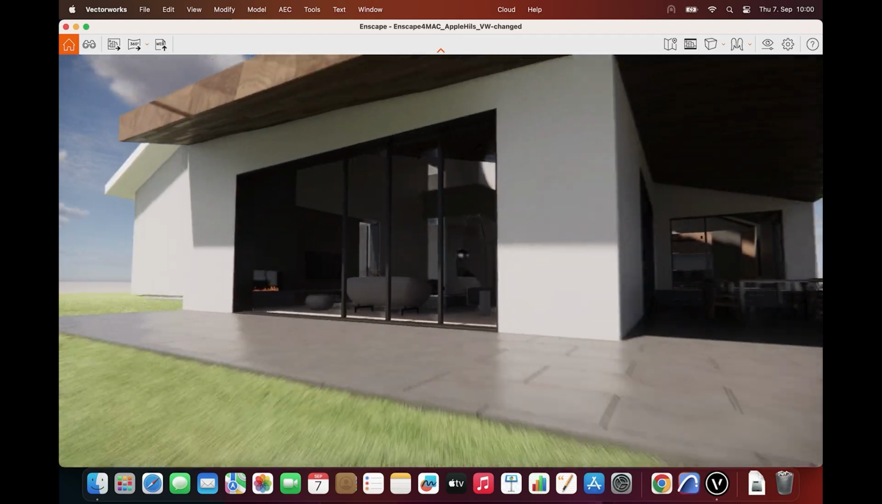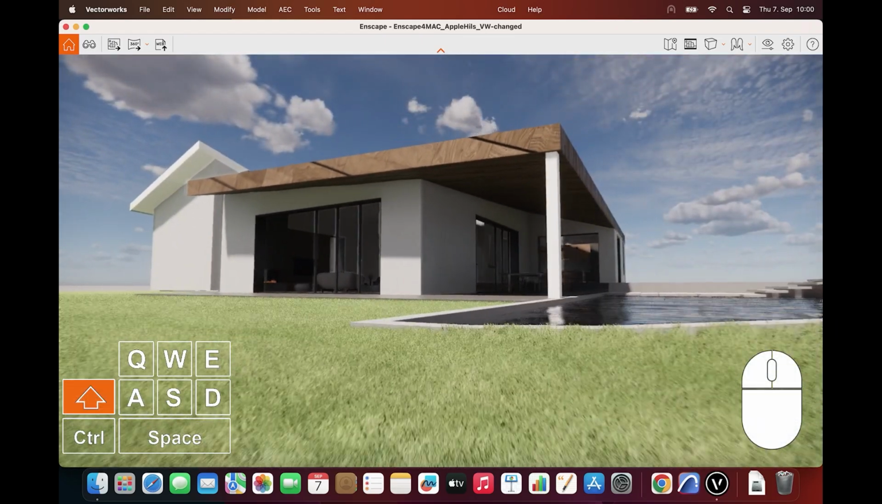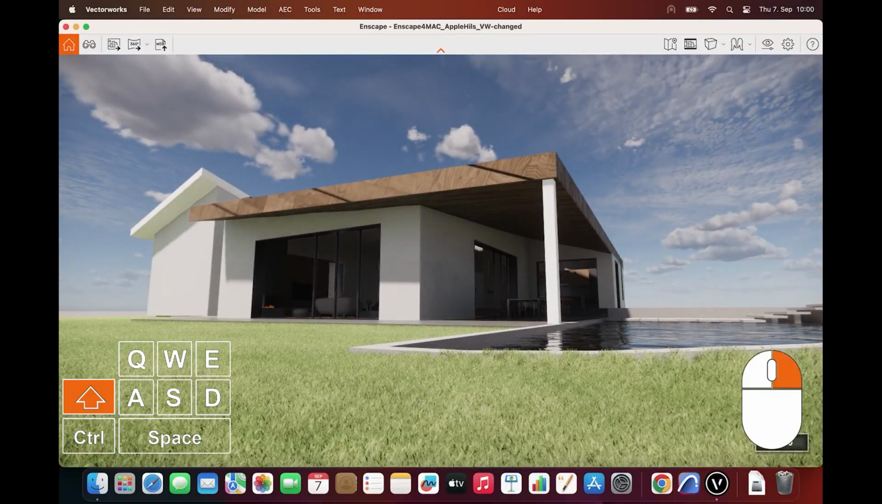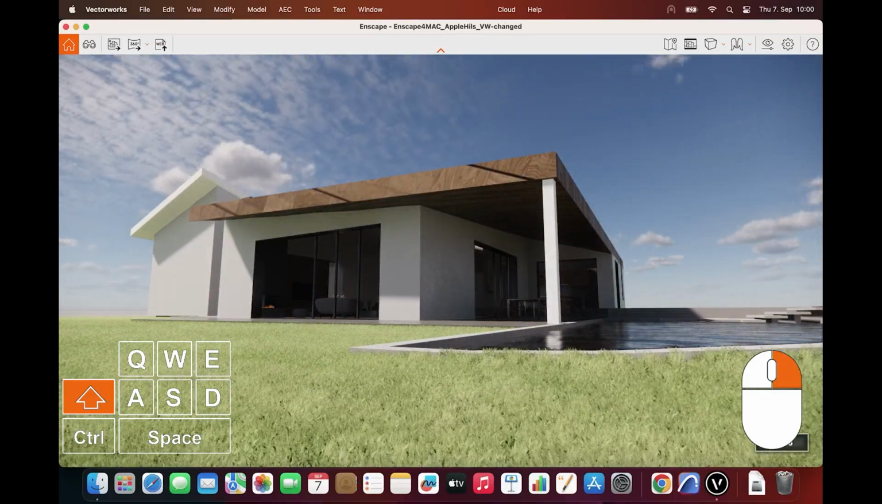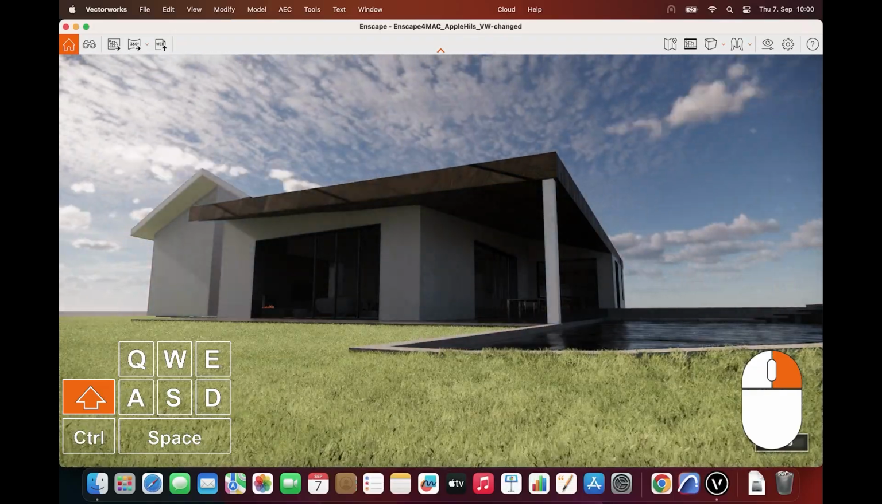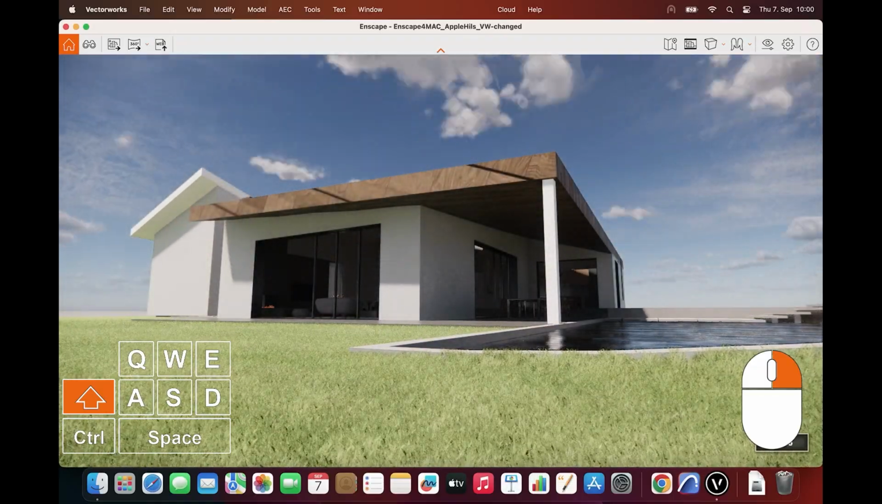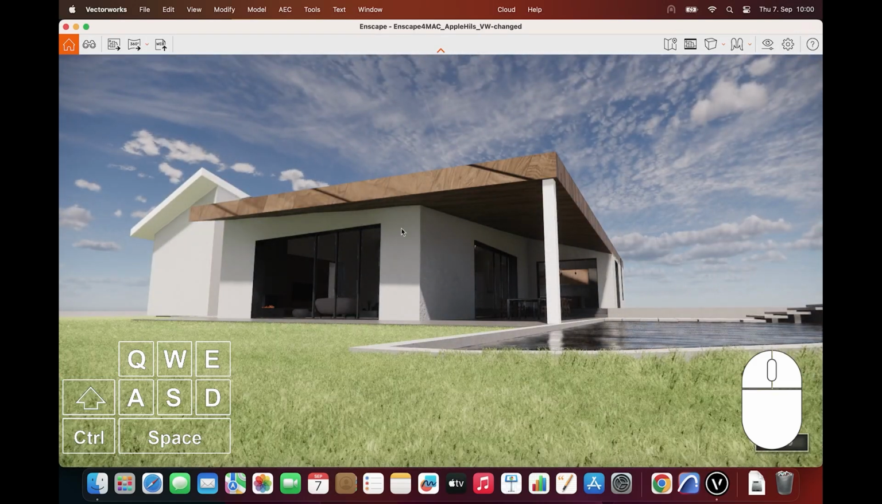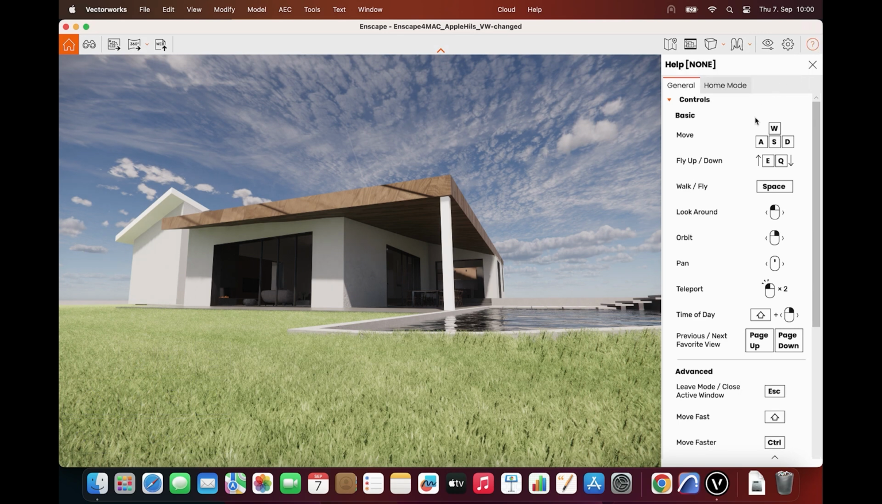To change the daytime in Enscape, hold Shift and the right mouse button, then move the mouse. Or hold Shift and slide two fingers over your touchpad. To look up all of these controls and many more whenever you like, click the question mark button in the top right corner of the Enscape window.